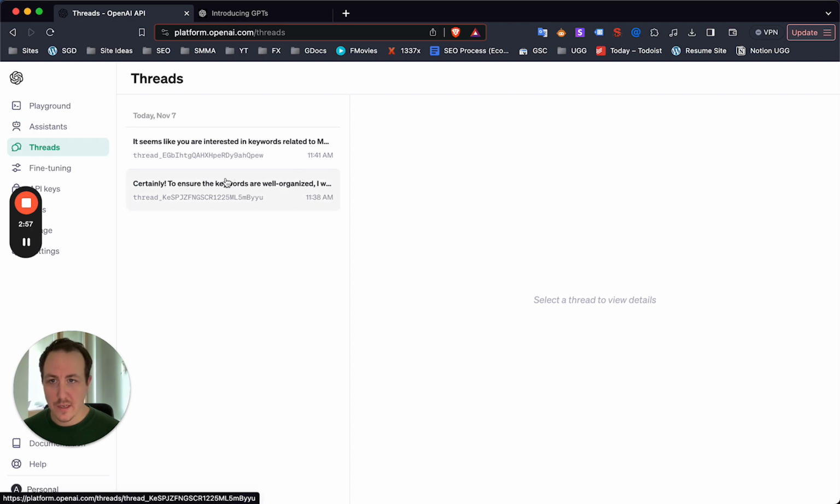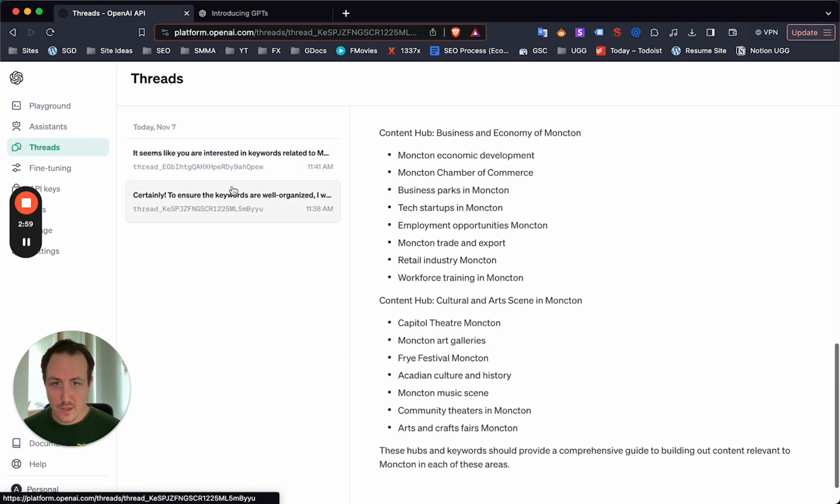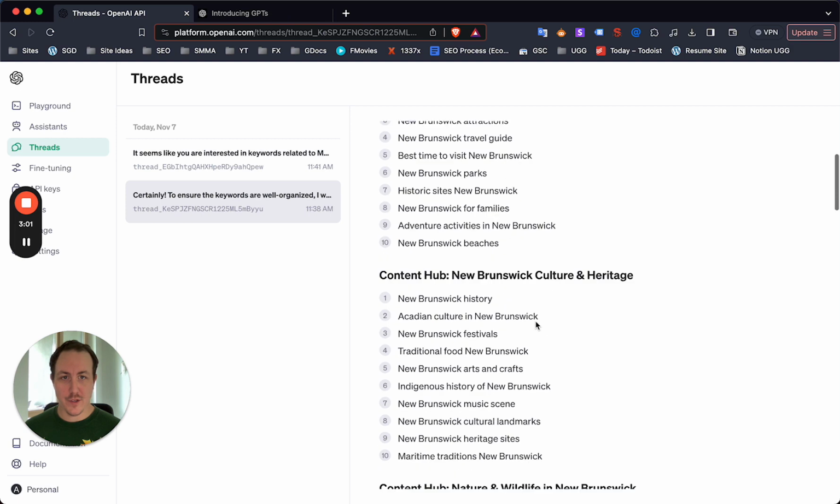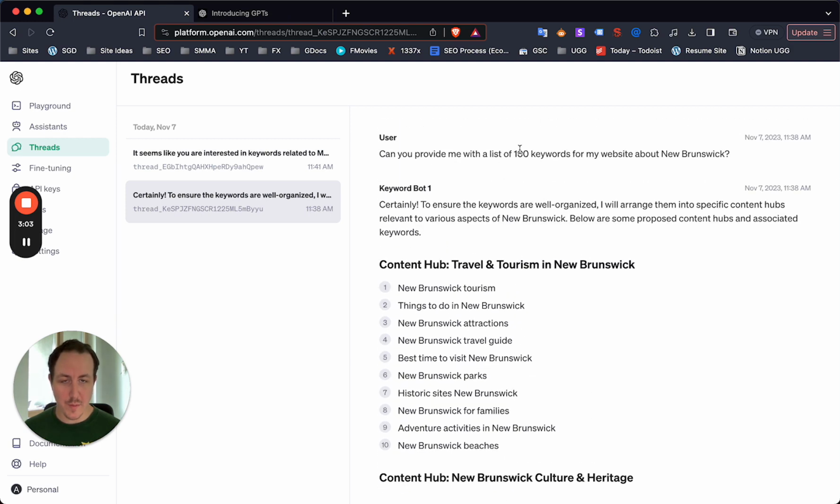Here are the threads. The first one, and it was just not that long ago, was for New Brunswick. Can you provide me with a list of 100 keywords from a website about New Brunswick? Now remember, when you're asking the bot to do this, it's gonna put your content into content hubs. You can do this on ChatGPT and even GPT-4, but you're not gonna get it as finely tuned, as tightly relevant as you are with using the actual assistants backend.